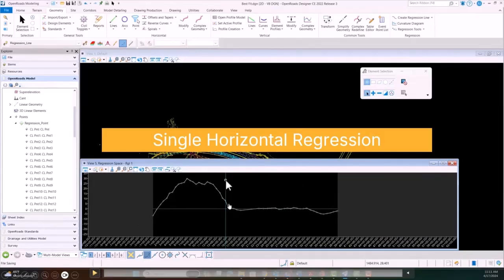Once again, we've already created our curvature diagram here. Like I said, you don't necessarily need the curvature diagram. I just wanted to show it and how it works. For using this tool, we can simply select the regression line in the plan view as well. So we've got two options there. Okay, let's play this little clip.